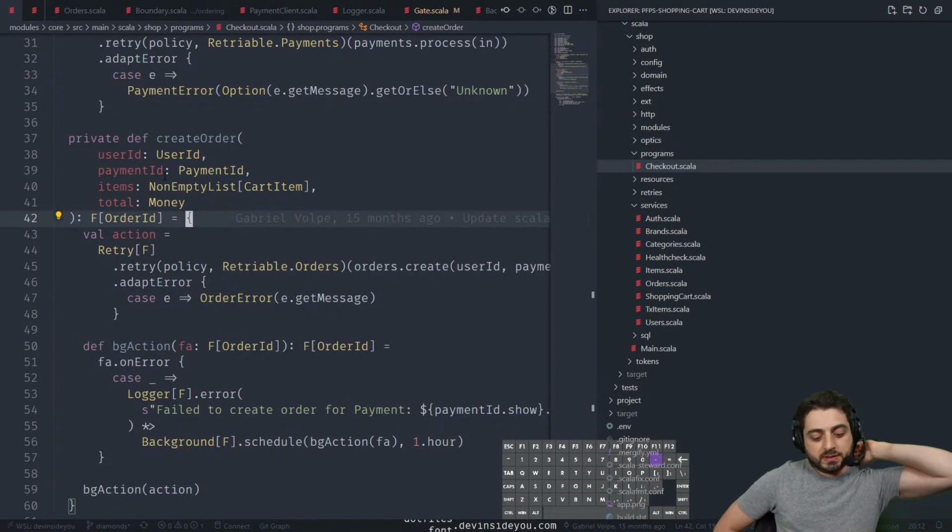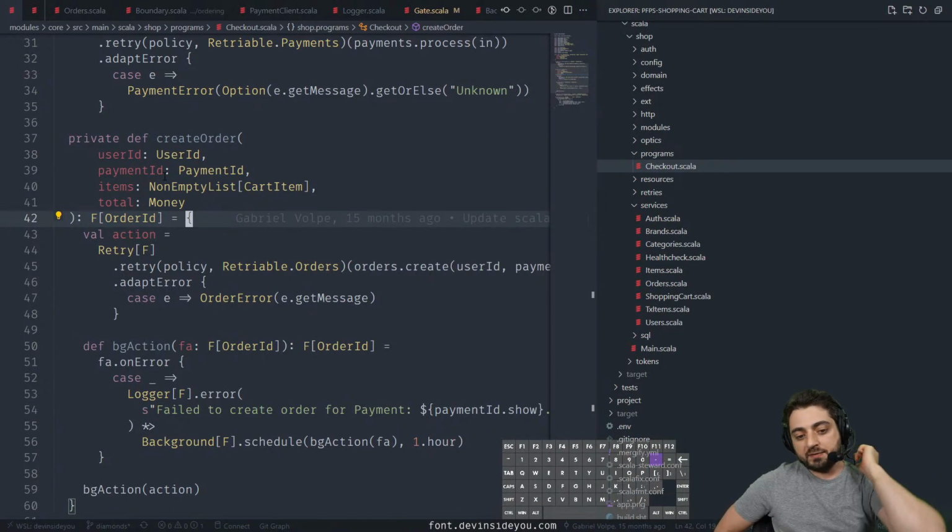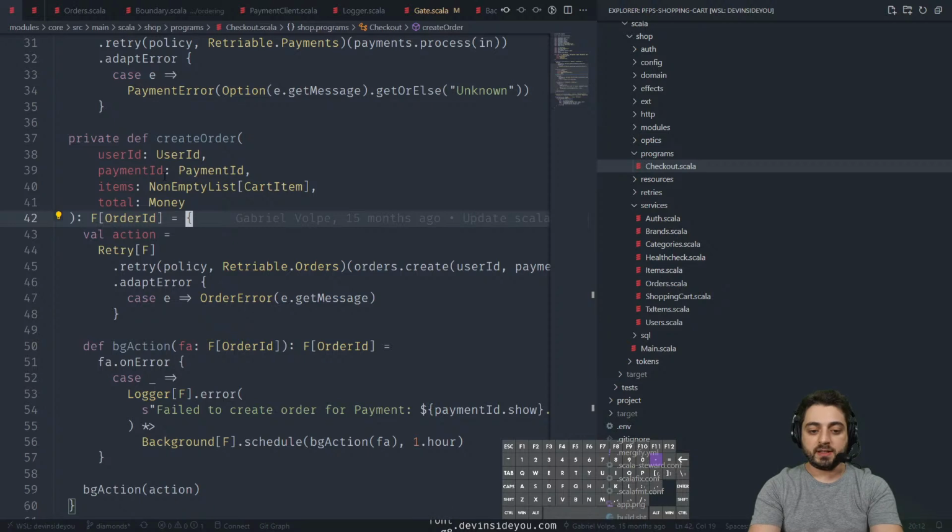So what we're gonna do is we're gonna have the create order simply inside of the gate, right? So there will be no business logic there.